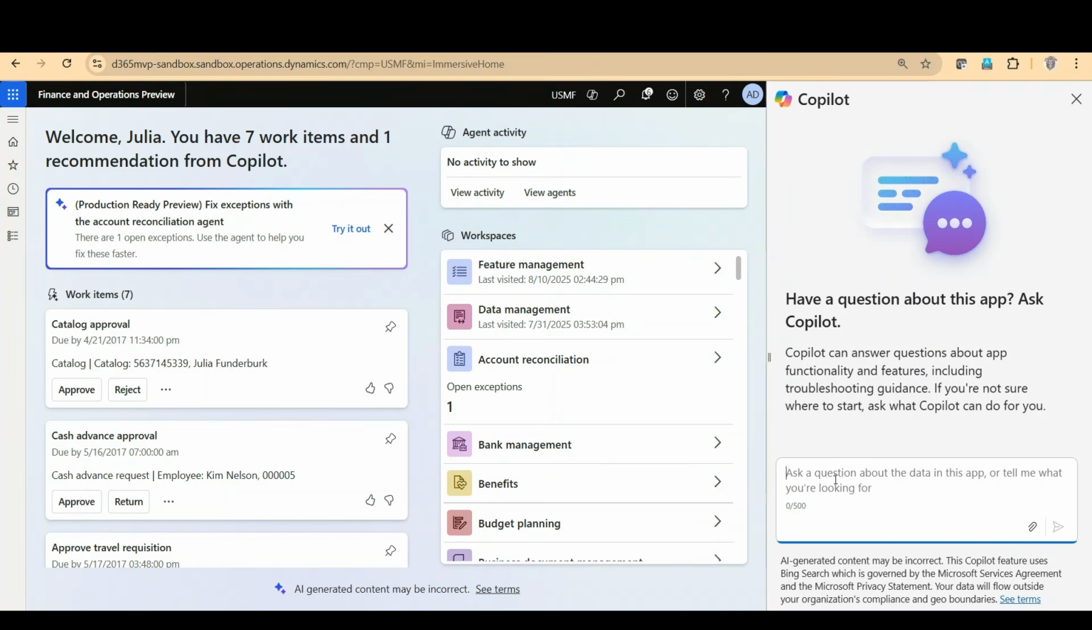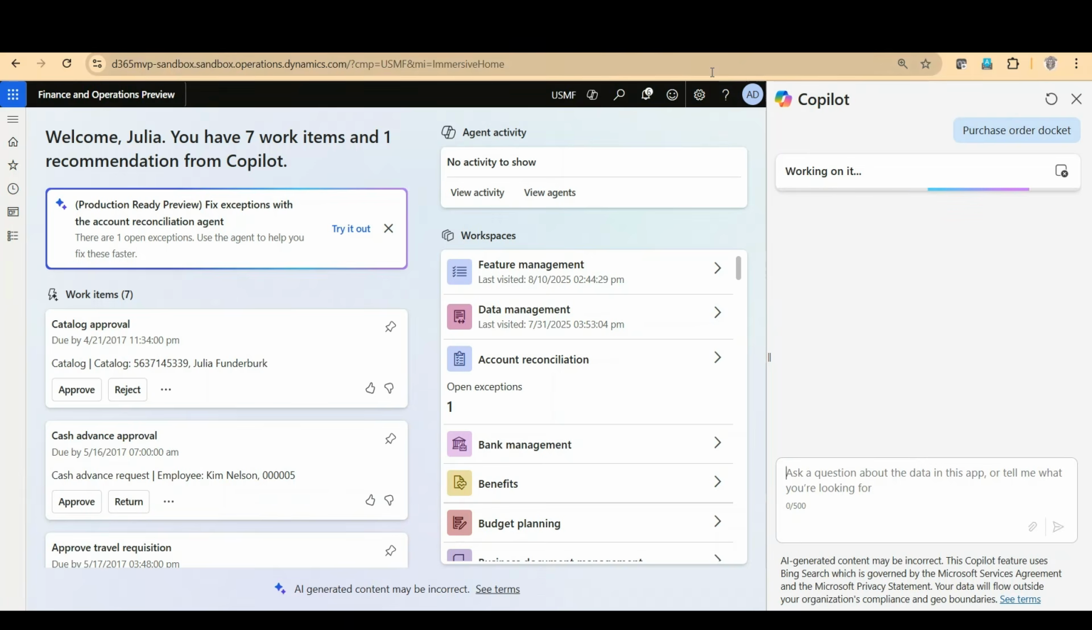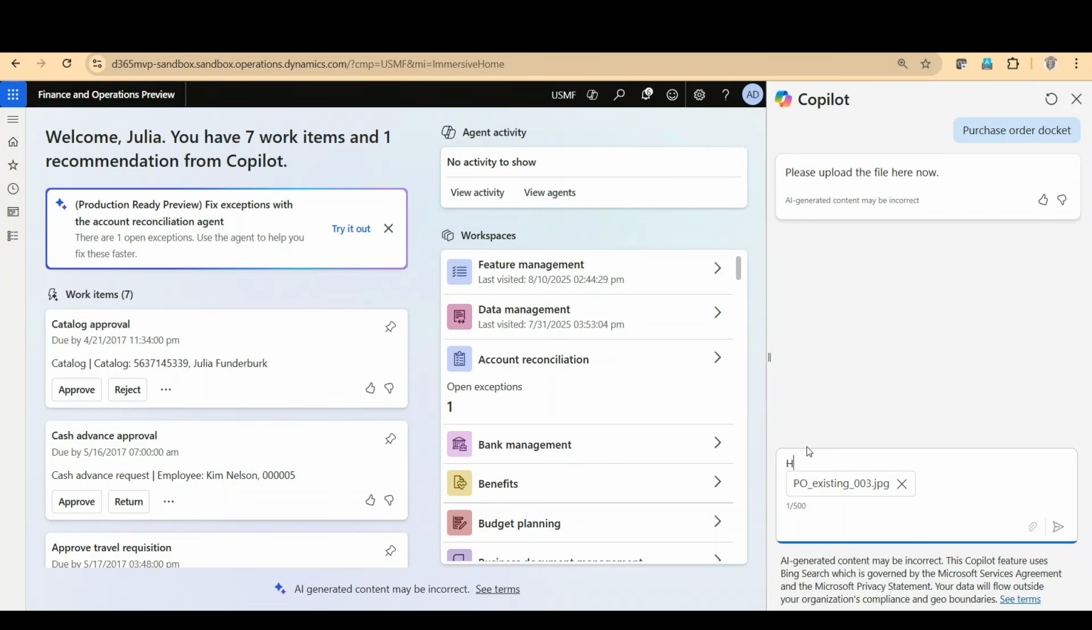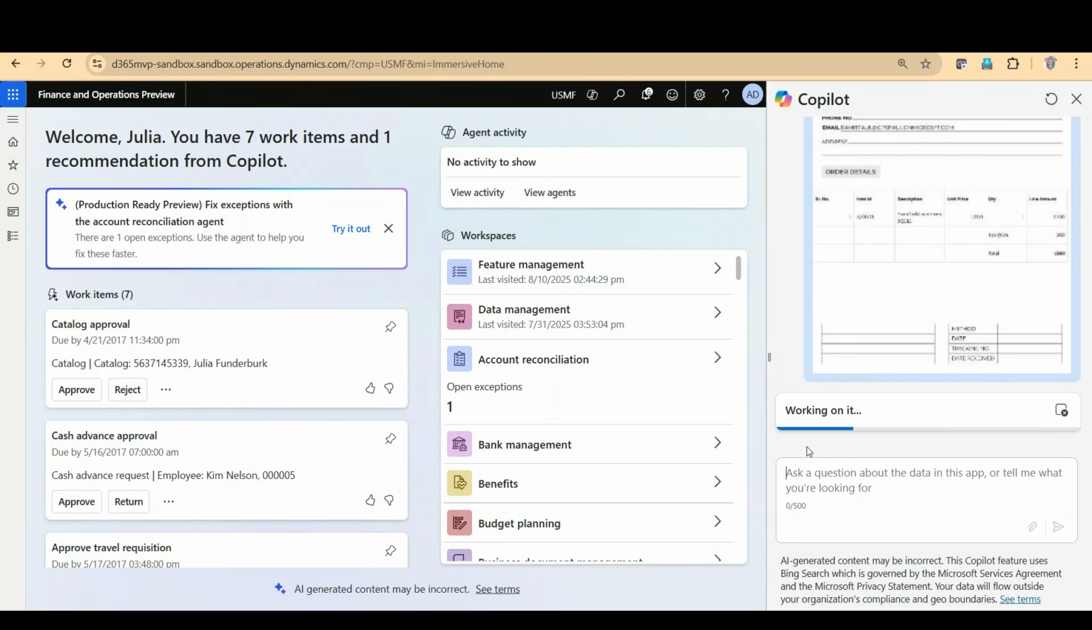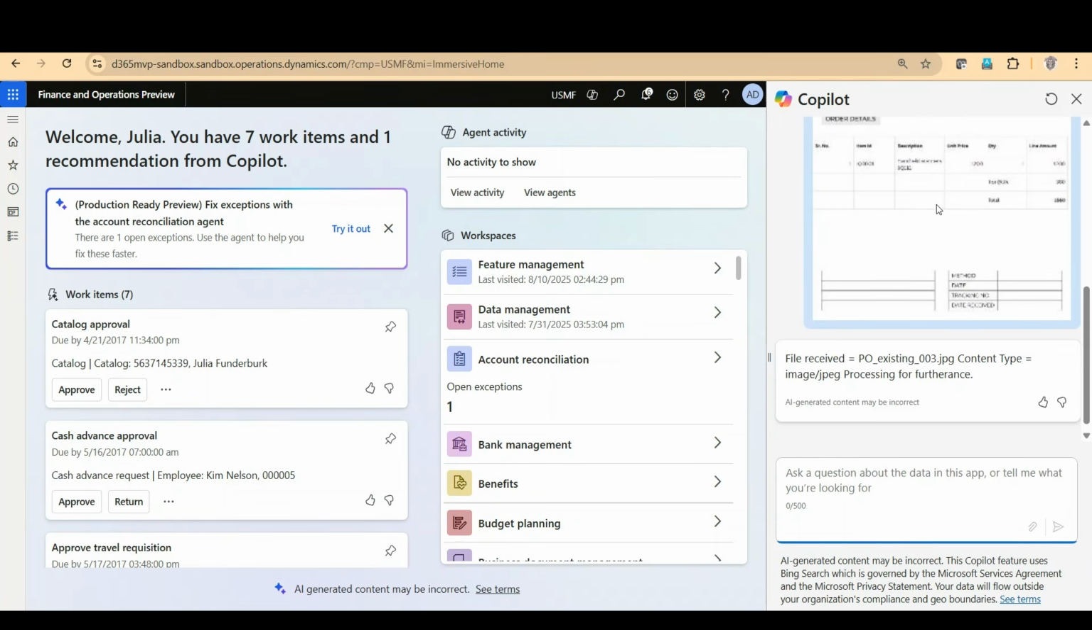I am telling the Copilot something like purchase order docket. And let's see what the Copilot tells me. So it's saying, please upload the file here now. So here I am going to select a file. Say, for example, I'm selecting this file and I'm saying, here you go. So it's going to take a while to read the contents of the file.